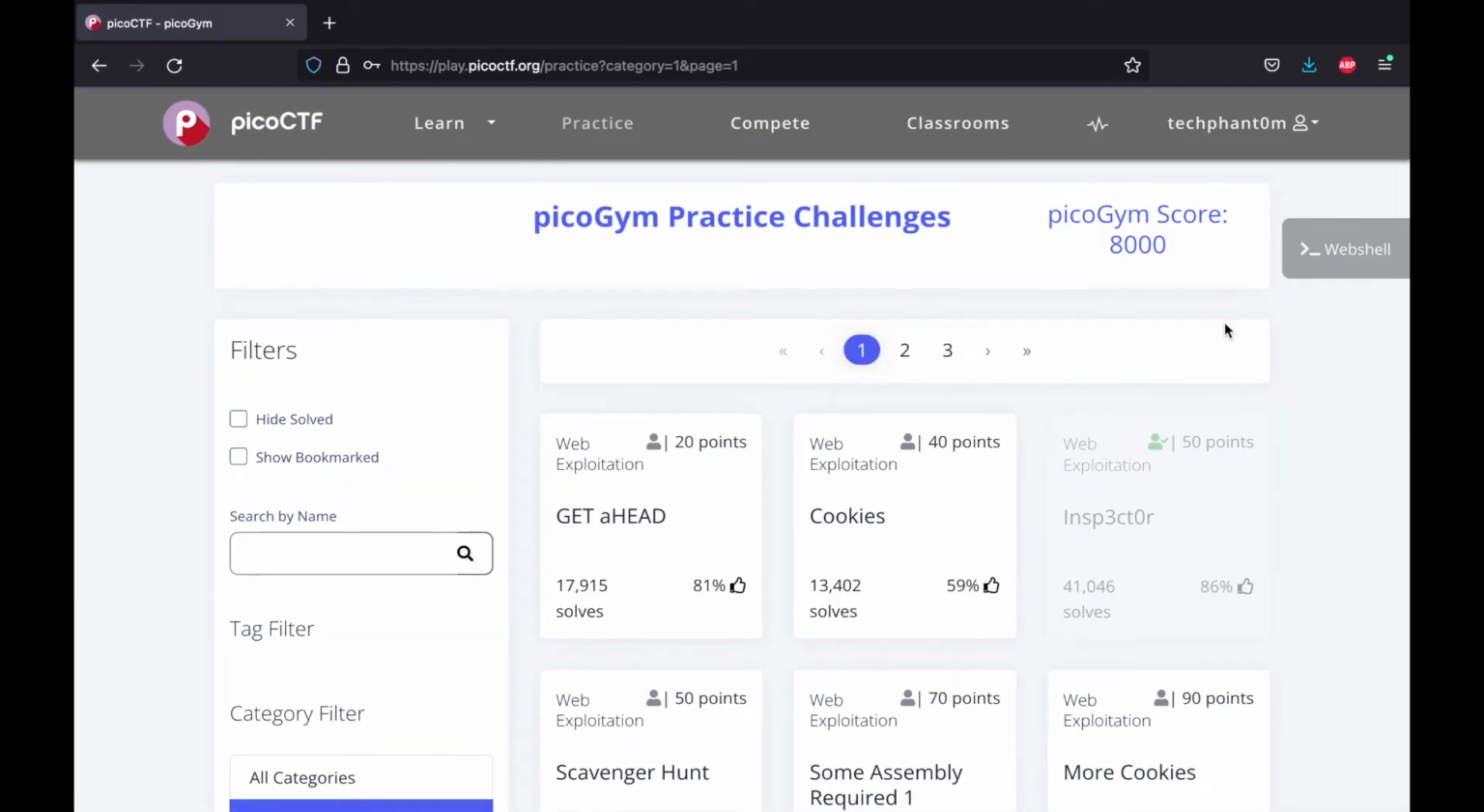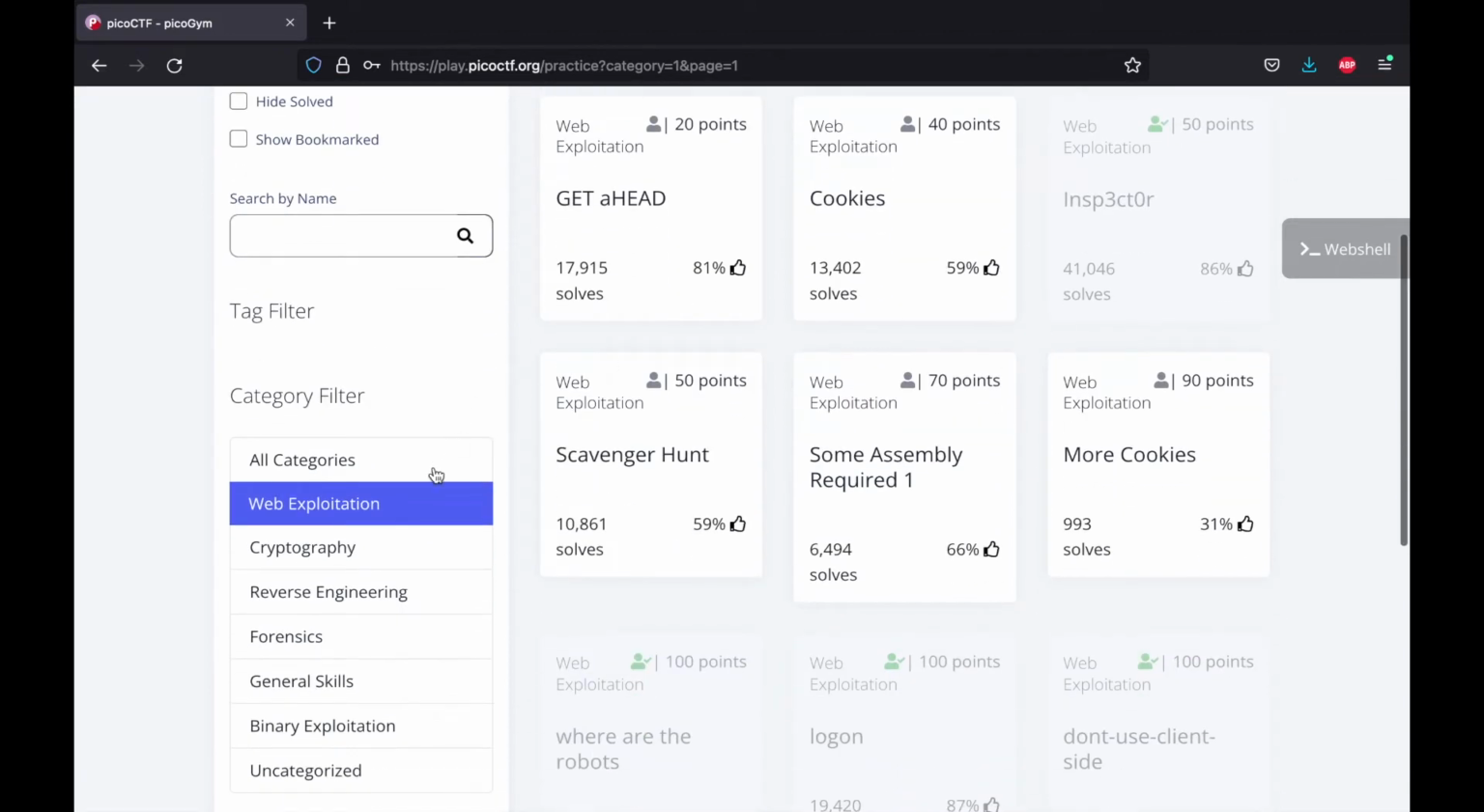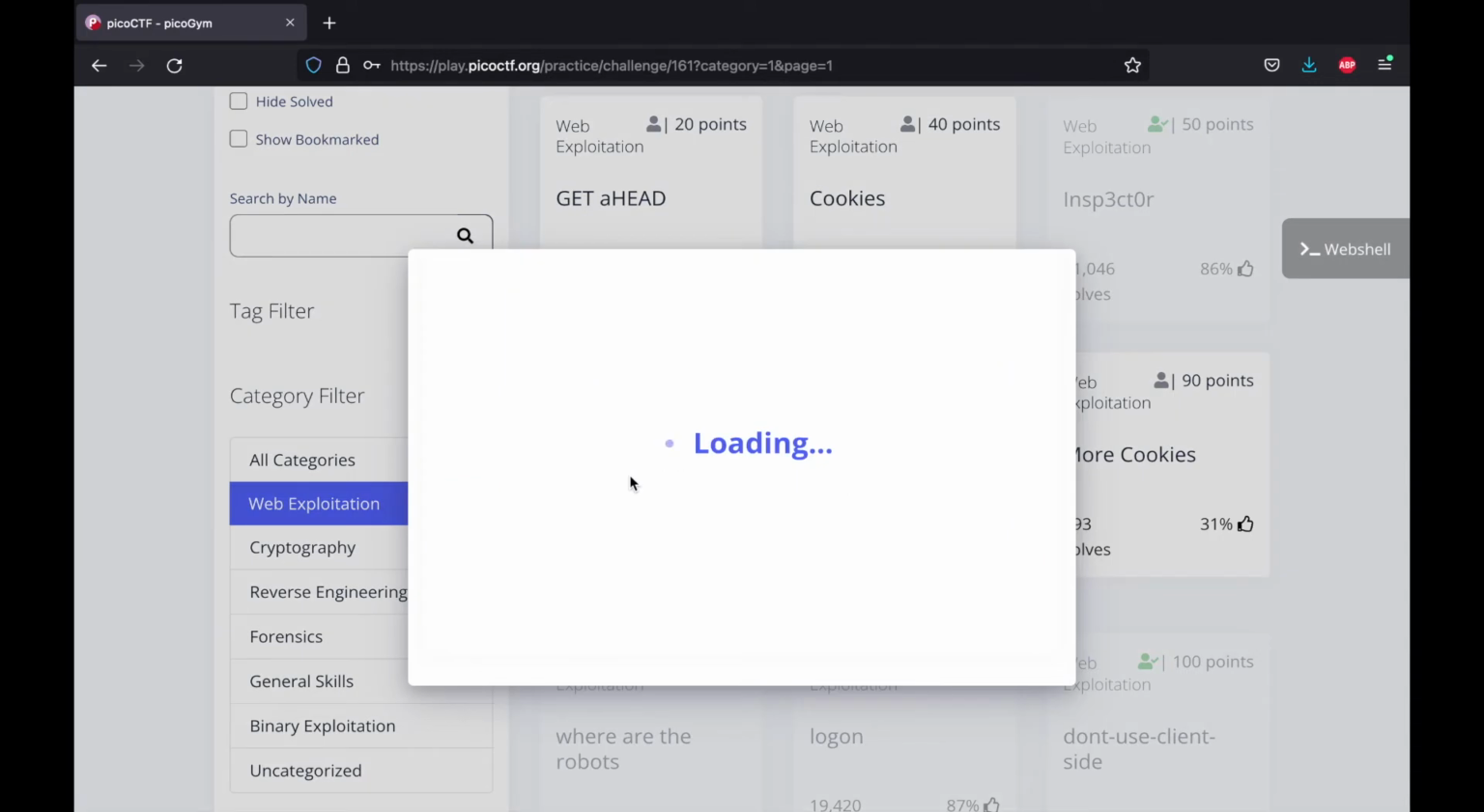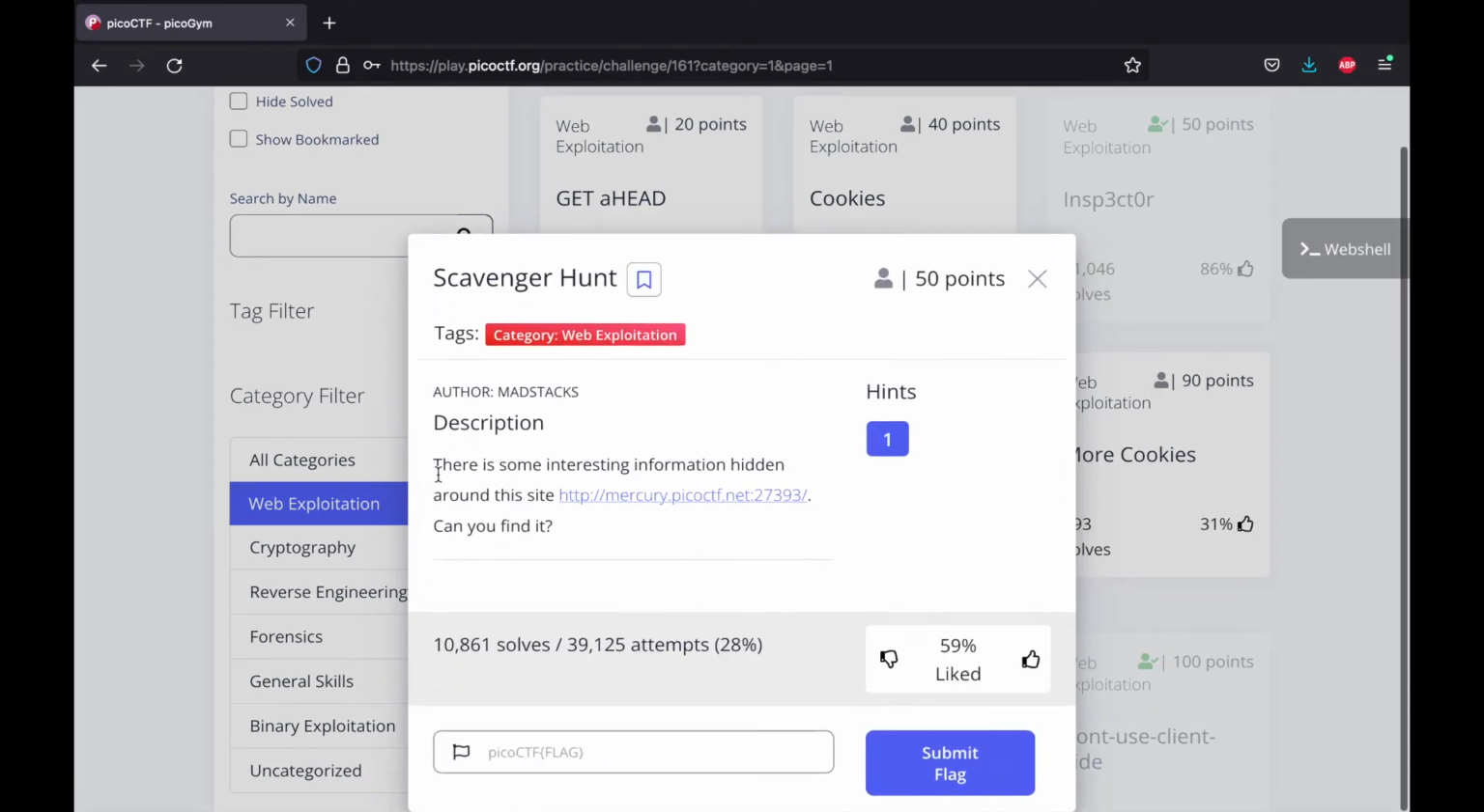Let's try a practice problem now to see how we would use web developer tools in a real-life CTF challenge. So I've gone to the picoCTF website, and I've gone in the web exploitation category, and we're going to do this problem called Scavenger Hunt. It says there is some interesting information hidden around this site. Can you find it? And the hints are you should have enough info to find the files. Don't run a brute force.